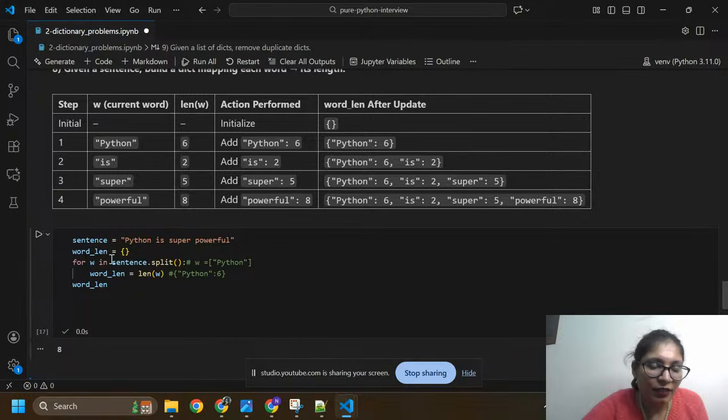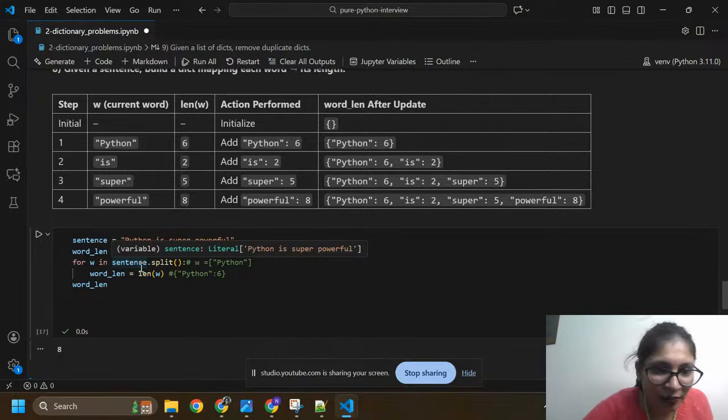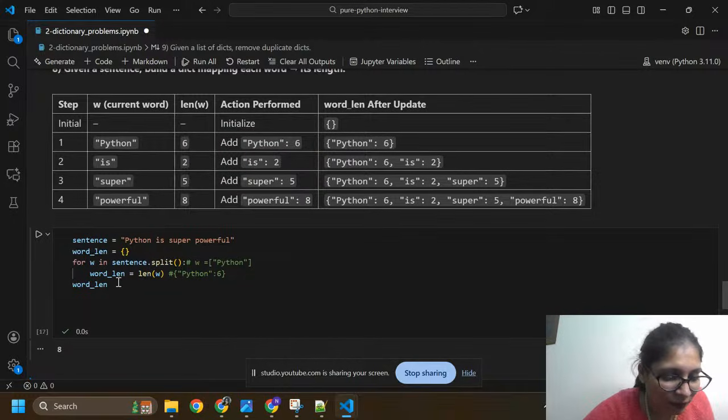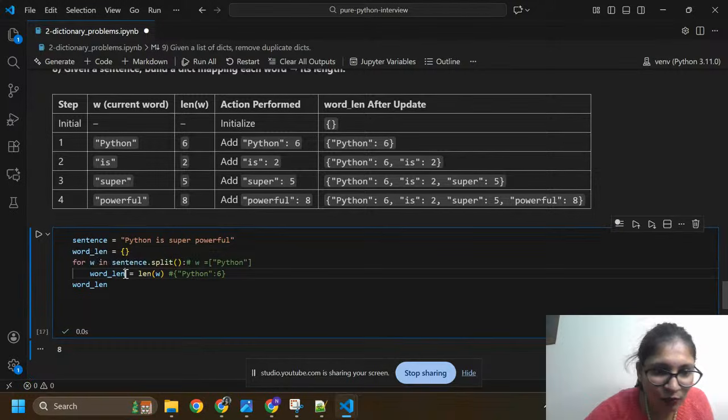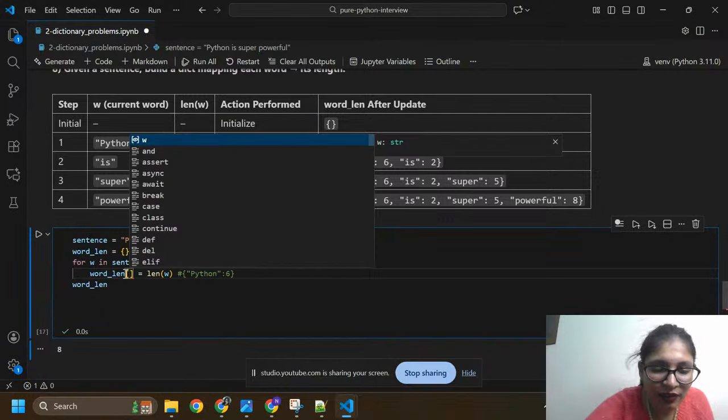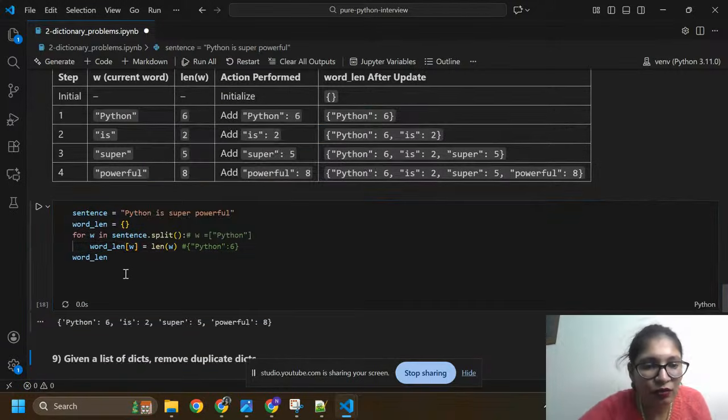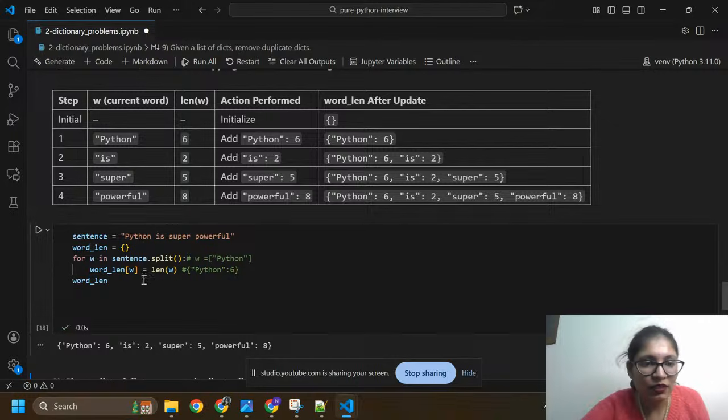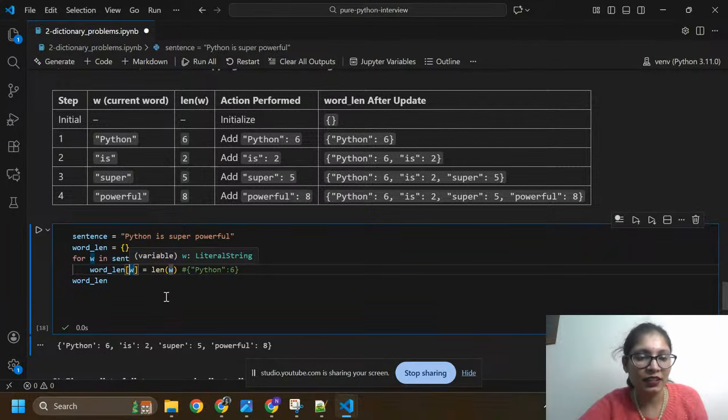W equals bird. So for W in sentence.split(), I need to pass W to the length function. Okay, it is giving you one length, and now it will give you the whole length like this, because I just take it again and again.